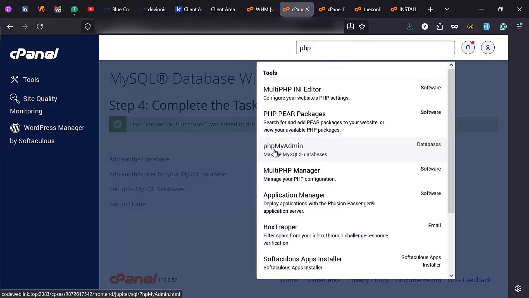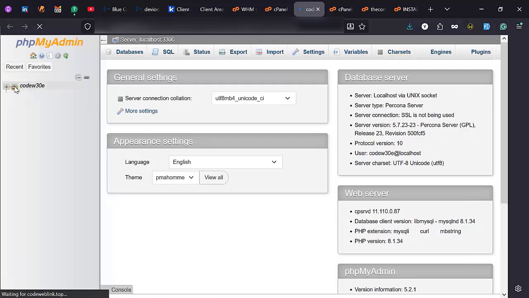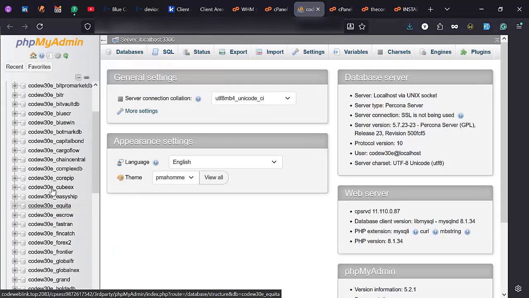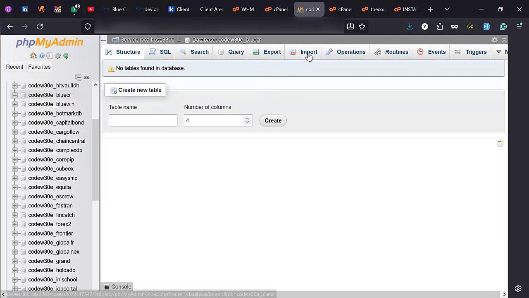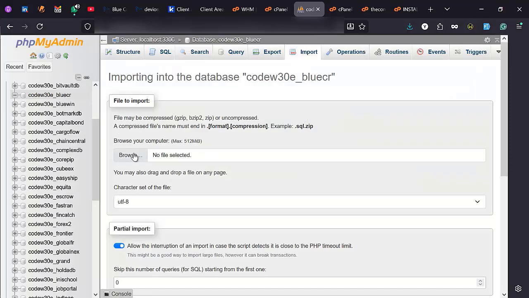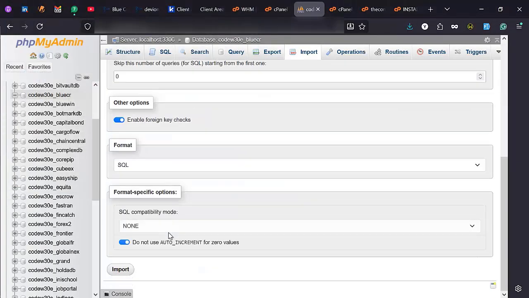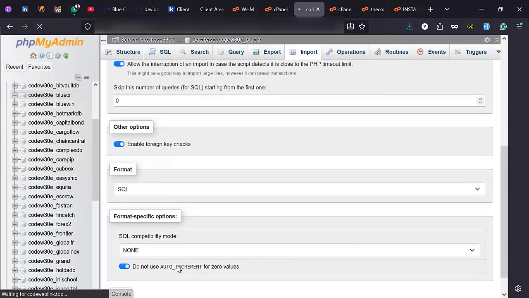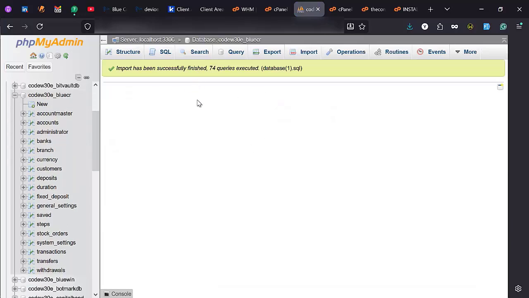So I'm going to go to my PHP, and look for the database name that I created earlier. So this is it, Bluecrest. You see it's empty. So I'm going to import my SQL file. I'm going to import my database file, and this is it right here. I'm going to click on import. Perfect, that was fast, that was easy.